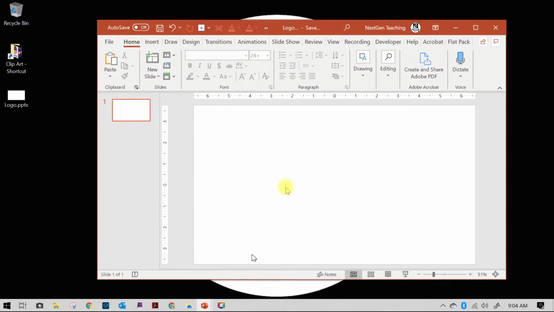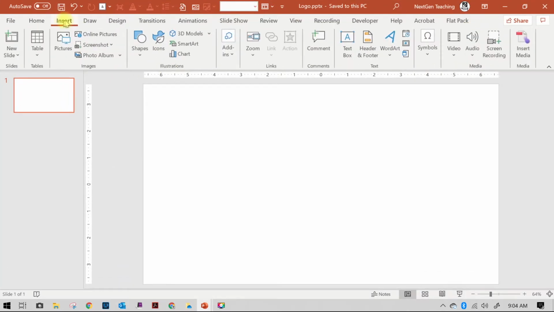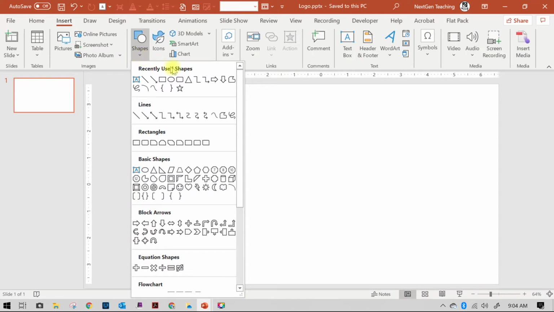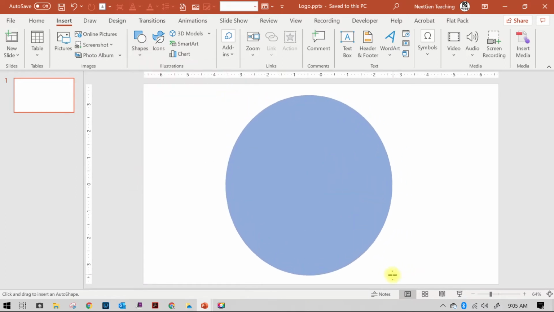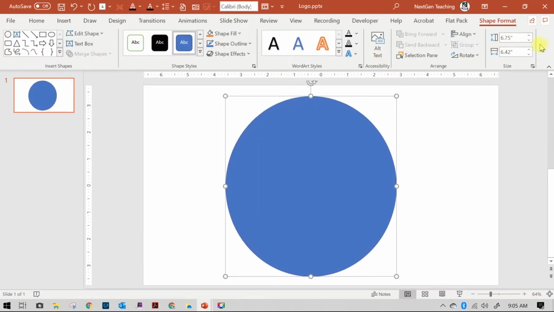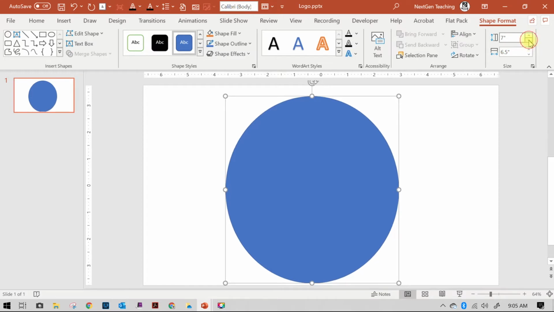So the first thing is it's a circle. So you need to have a circle. So you're going to start out and insert a shape. And a lot of people come and they start here with the oval and then they try to resize it. But if you scroll down into the flow chart, it gives you a perfect circle from the start. And then come up here though and make sure that it is the same width and height. It doesn't have to be a certain width and height, it just has to be the same.